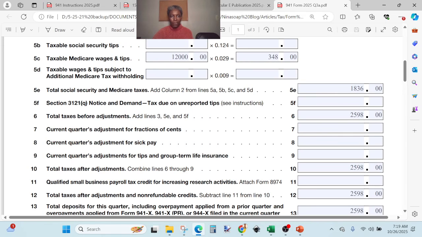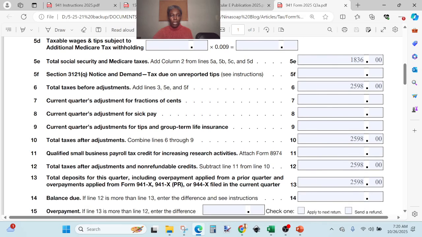So, and then they have line A for sick pay adjustment. So if you have those benefits, please read the instructions so that you can see how you need to complete lines A and 9. So we'll go to line 10.